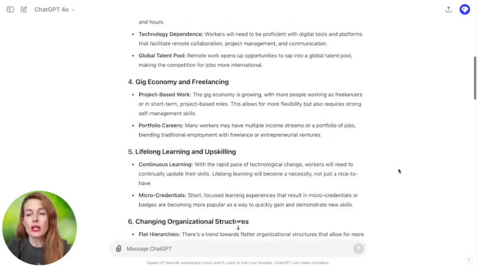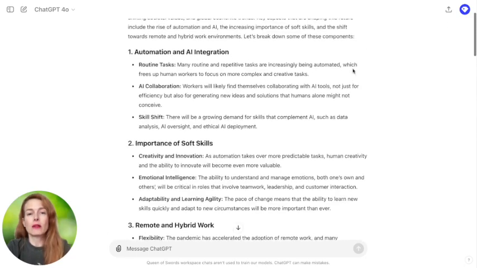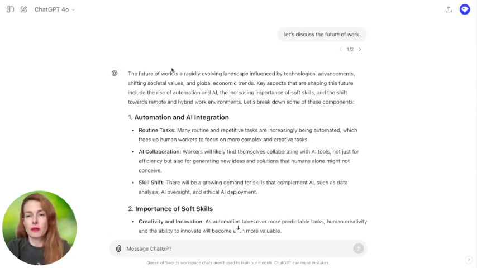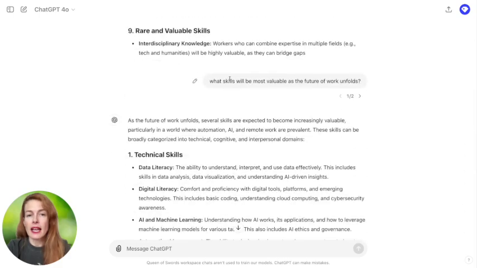But then when I go in and I ask this question about what skills will be most valuable as the future of work unfolds, it runs "let's discuss the future of work," all of its answer, and this next question to determine what it's going to say next.